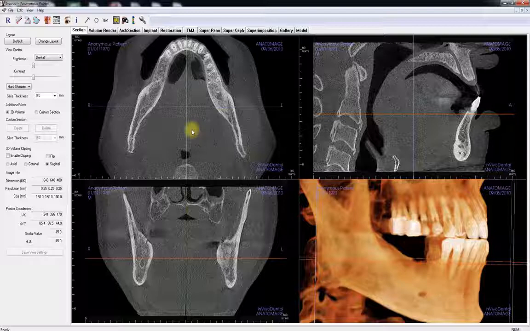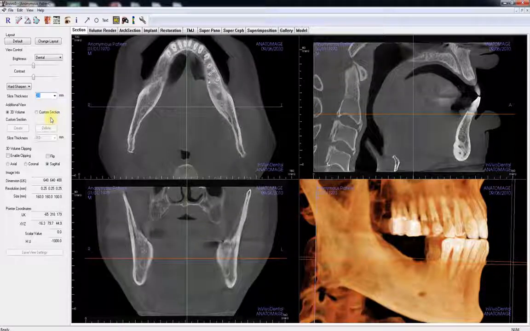In return, to reduce the noise, you can increase the slice thickness. Please note that increasing slice thickness may affect performance since large numbers of slices are being computed. We recommend using this tool as needed for diagnosis or presentation purposes. I will change these back to the default settings.